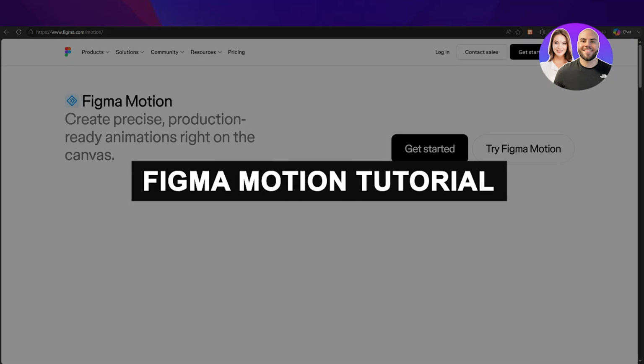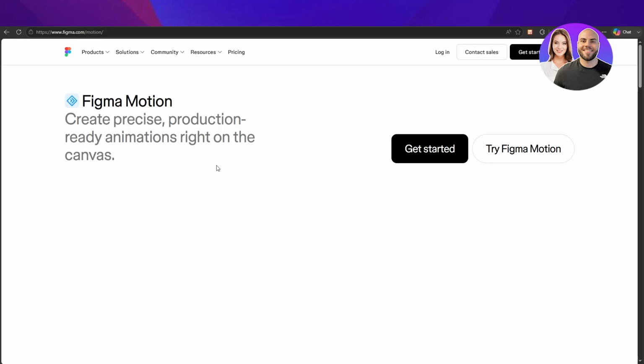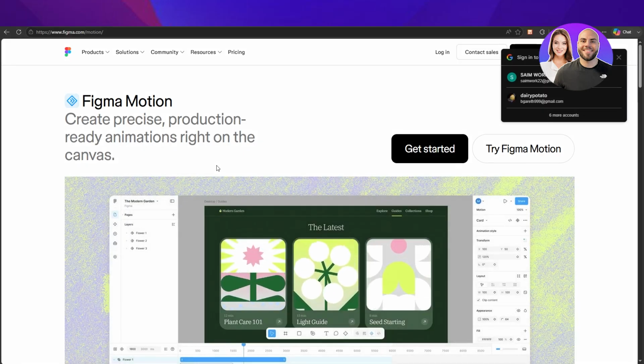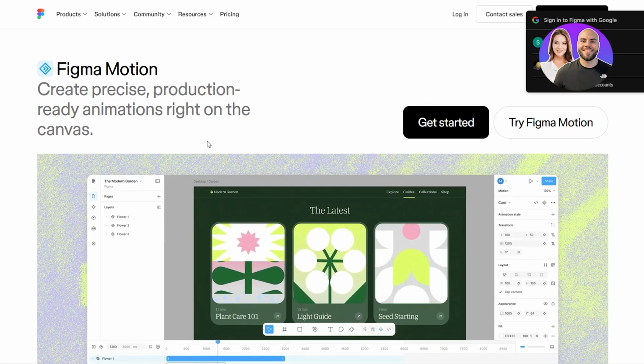Figma Motion Tutorial Complete Guide for Beginners. Figma's motion and prototyping capabilities have expanded significantly in recent updates, and most Figma users are using a fraction of what is available. So, if you've been using Figma for static designs, but your prototypes feel like slide decks rather than real interactions, static screens connected by instant page jumps, this tutorial is the upgrade that you need.